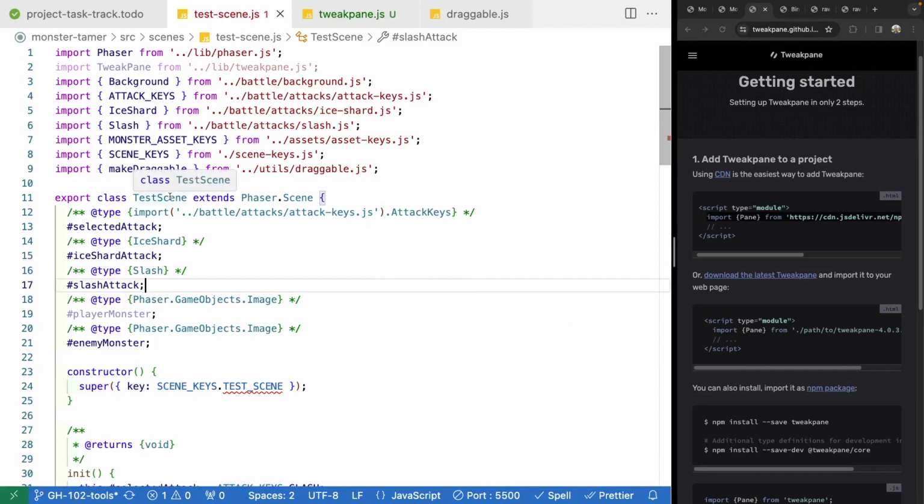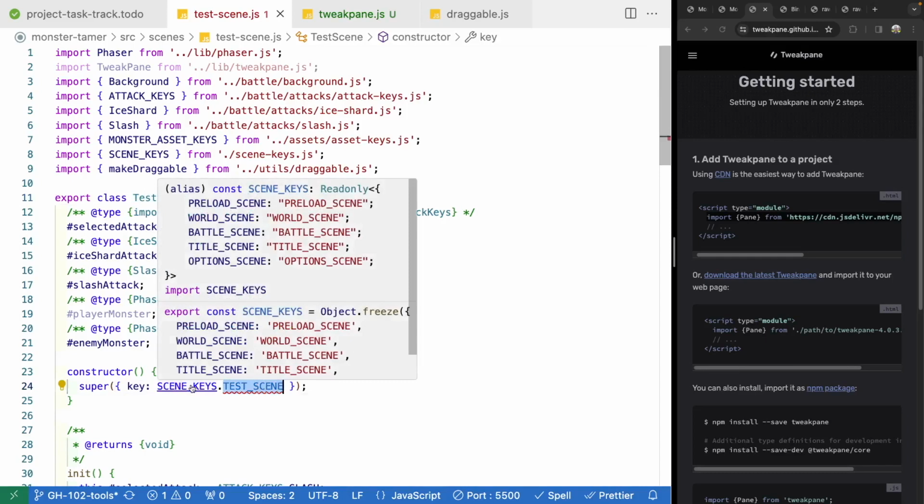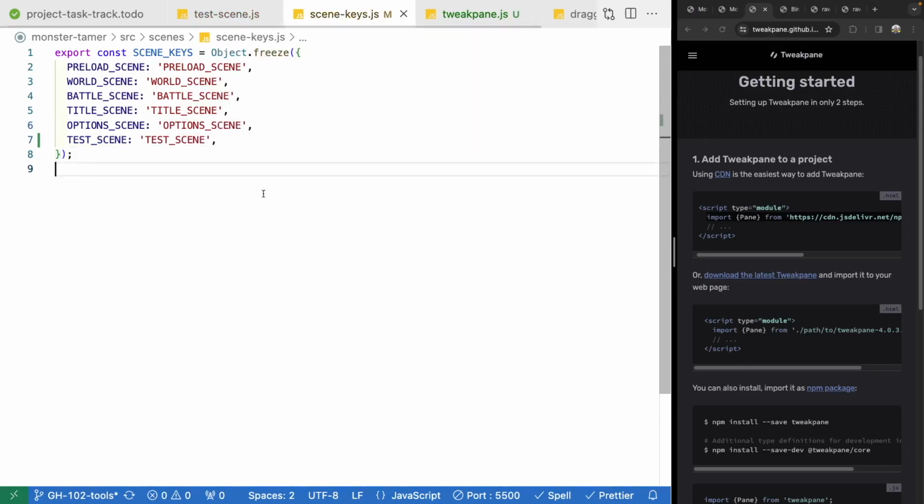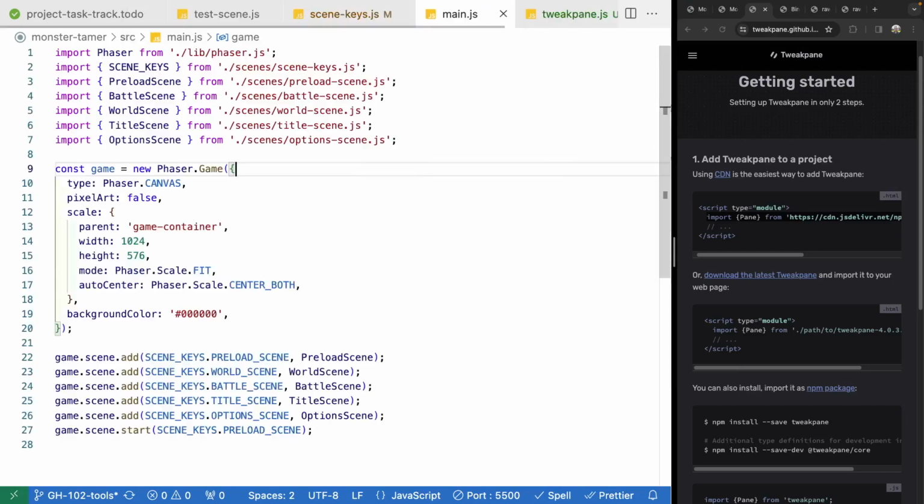All right, so now that we have our Tweakpane library, the last thing we need to do is connect our test scene to our existing code. Let's jump over to our scene keys file and add our new scene. We'll call it test scene. Then let's jump over to our main.js file so that we can include that in our Phaser configuration.